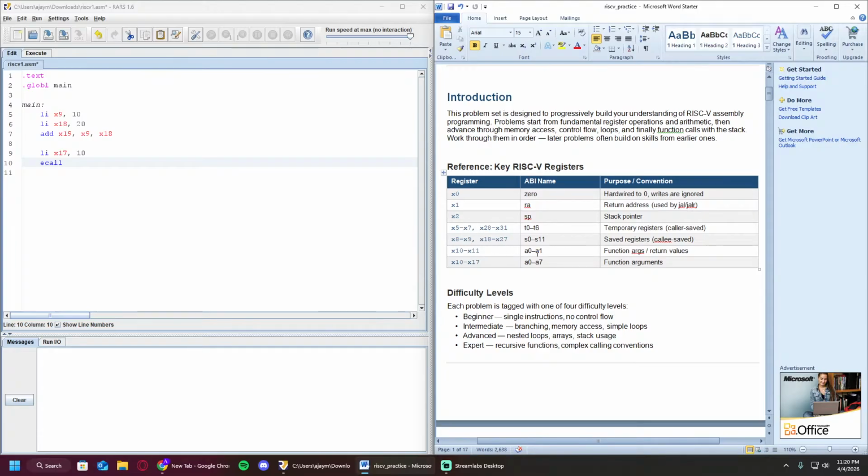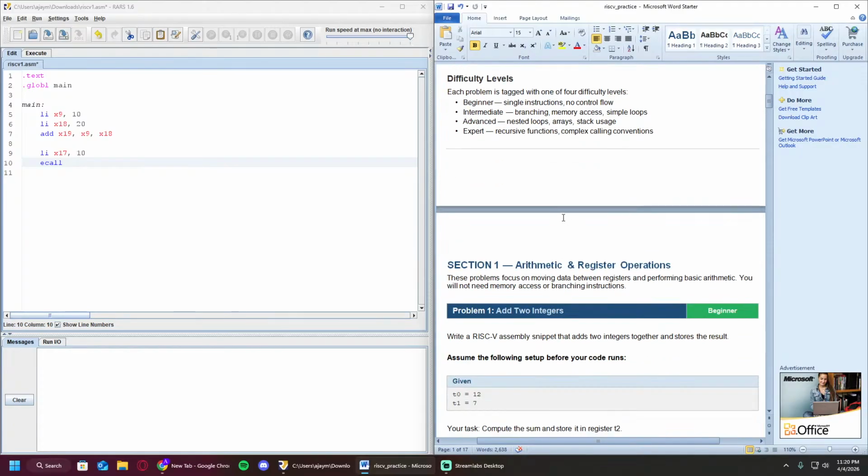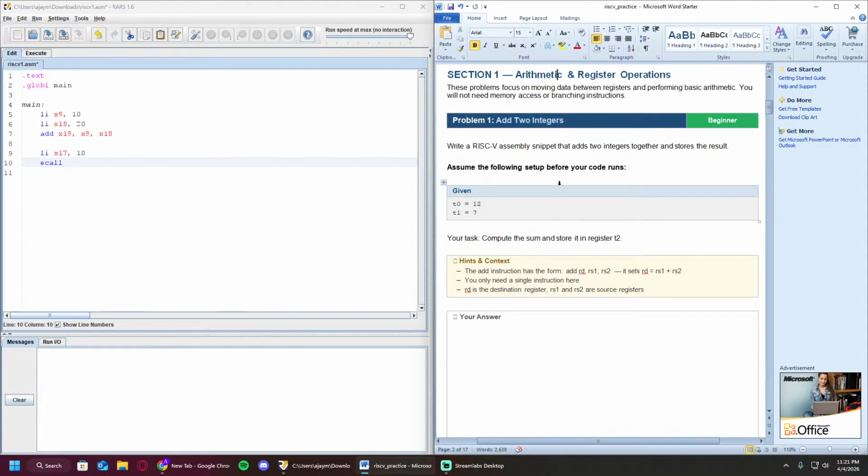And function arguments are X10, X11, A0, A1. X10, X11 are function arguments, and these are also return values. And these are like the abbreviation names. So yeah, I guess we can start. I'll probably come back to the reference if I need. Alright, so let's start with section 1 here.